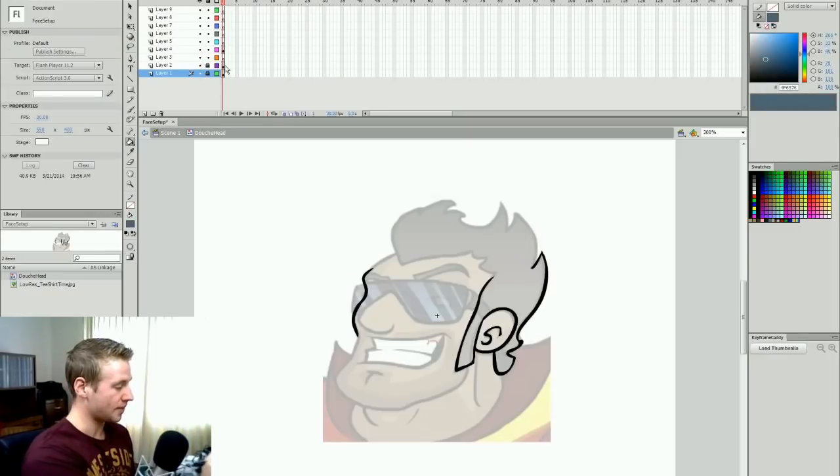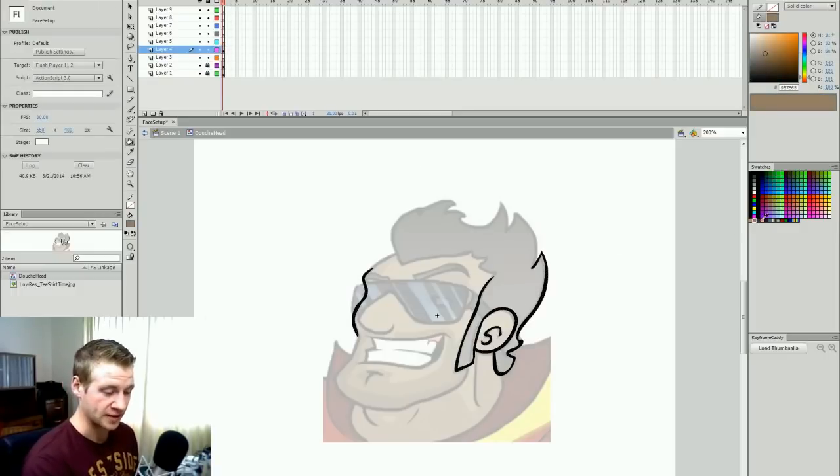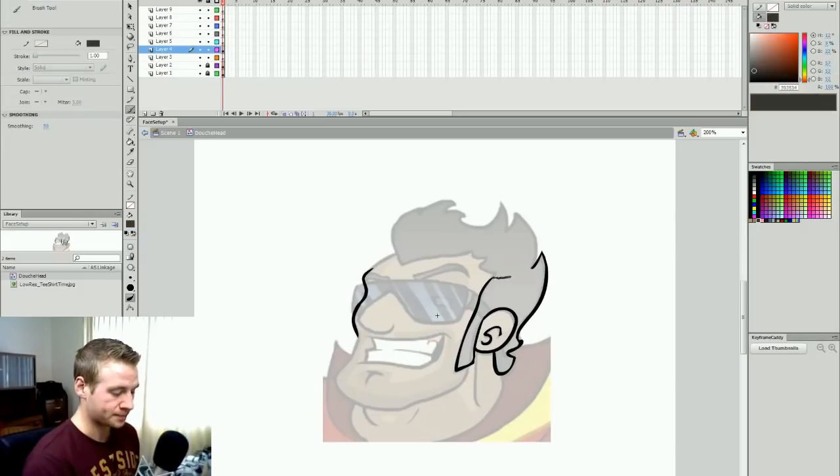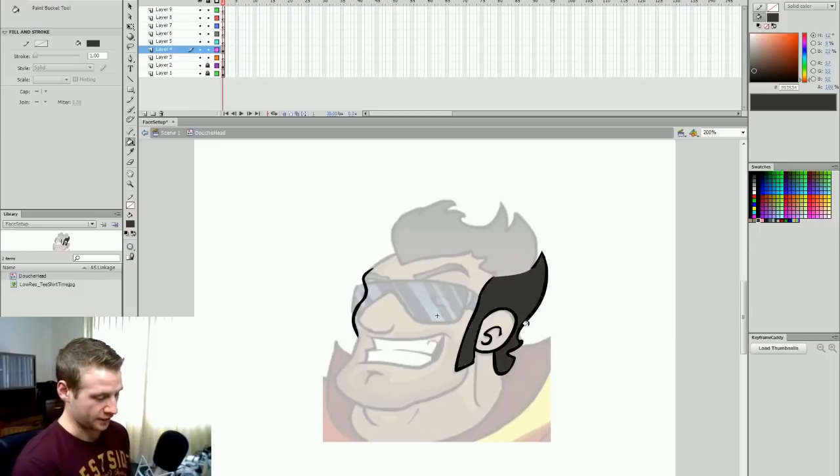Now I'm going to go back and make the others visible. And using these colors, I'm going to create the base of the face. The base of the face. Okay, so I'm going to select this hair color and draw a line and fill that in.